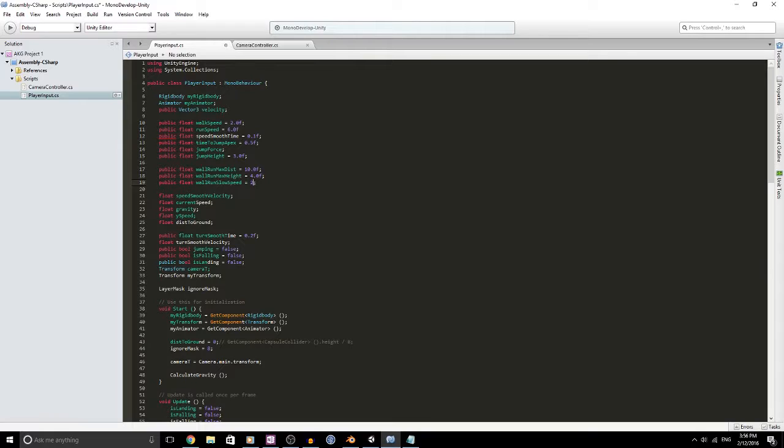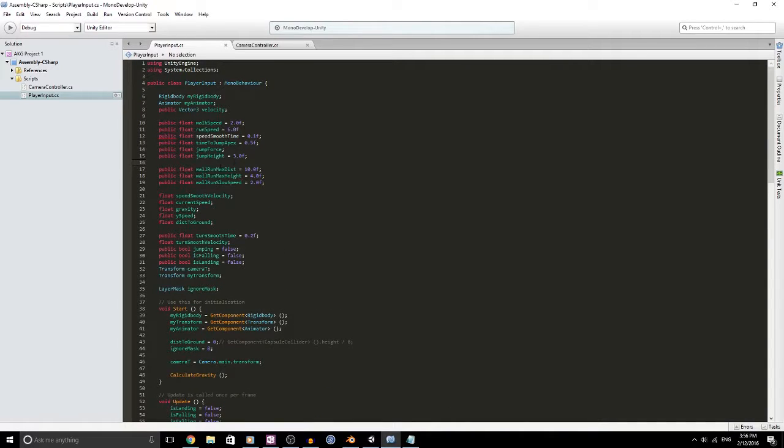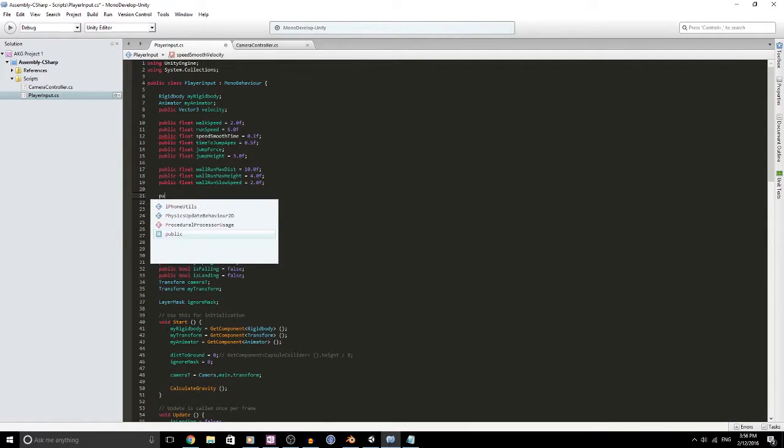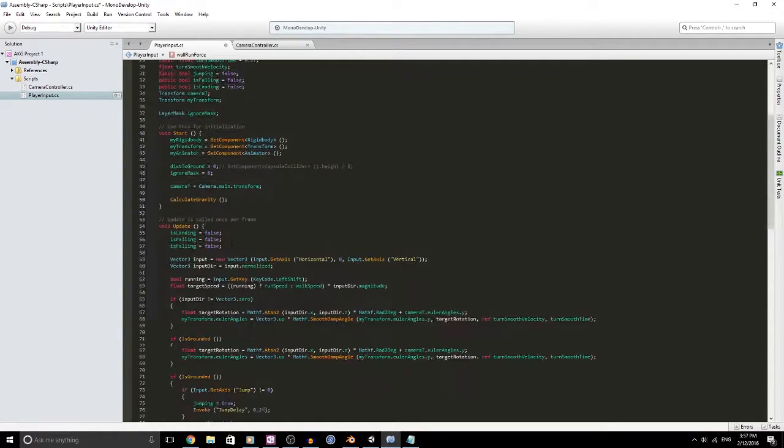Okay, so we're going to now calculate. One more, we need another public float. This one we won't set, which is just our wall run force. There we go. So now we're going to calculate this.